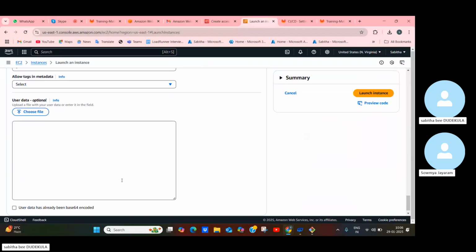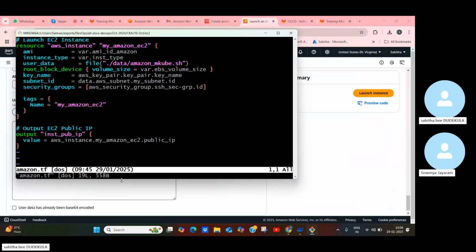git bash scripts, Terraform scripts. Go to your git bash. Now you can relate to this, right? You just saw AMI and you saw instance type and user data.